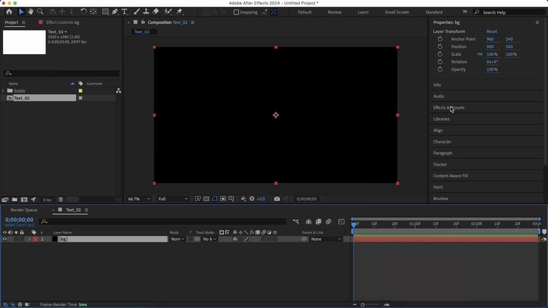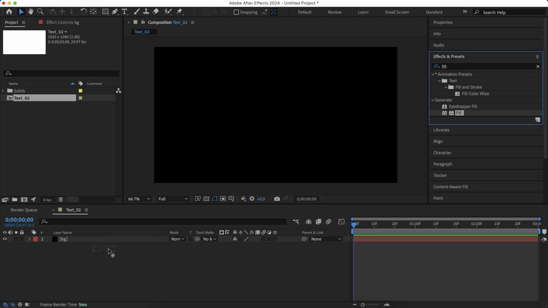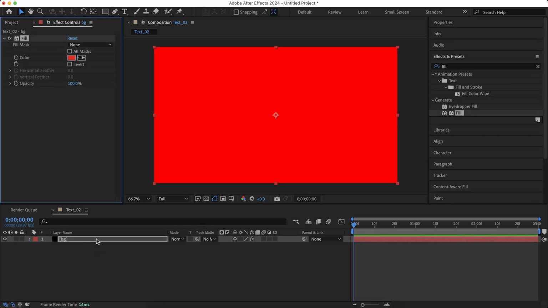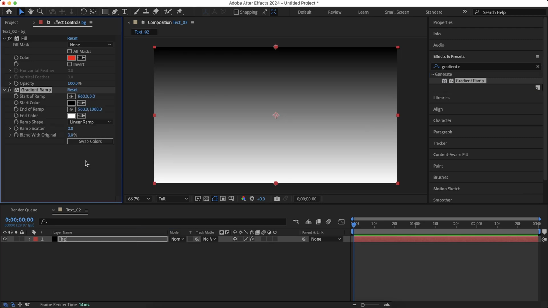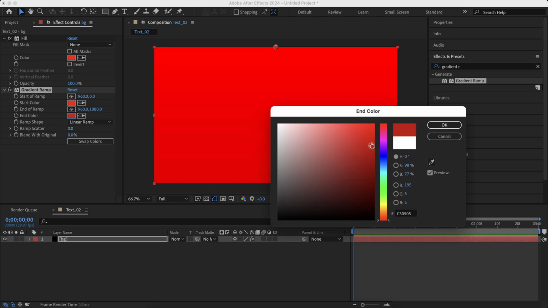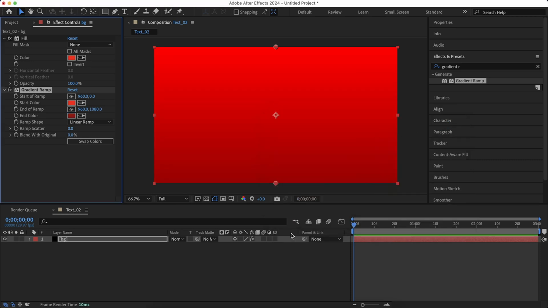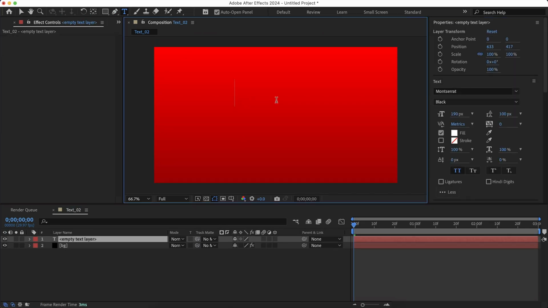Click on effects and presets and search for fill, then drag it to the BG layer. By default, the fill color is red. Let's add a gradient by searching for the gradient ramp in the effects and presets panel and drag it to the BG layer again. Update the start color to red and the end color to dark red. Nice, it's looking good. Next, select the horizontal type tool, click on the screen and type the text power up.